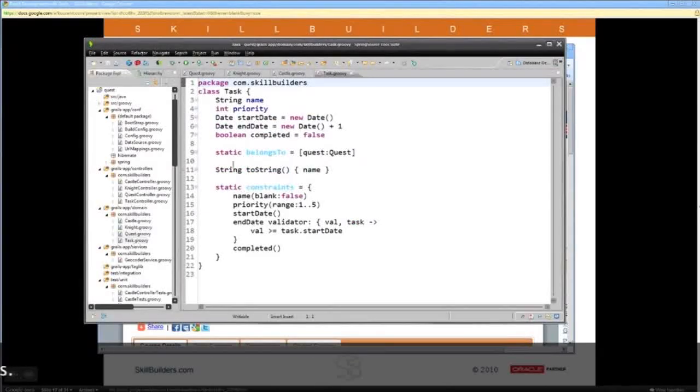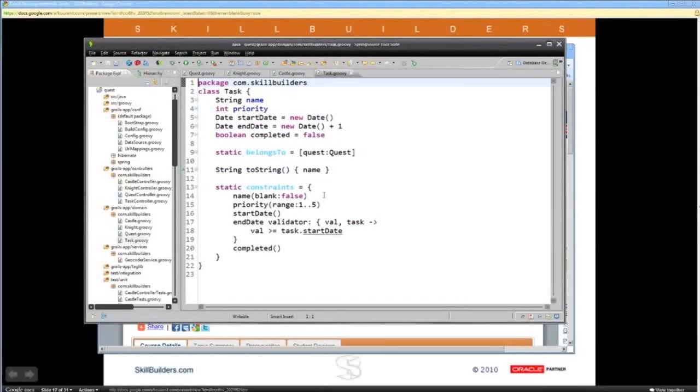So that's, oh, did I do anything else with tasks? I put in a little bit more with the constraints. The name can't be blank. The priority range is still there. Start date. With the end date, I put in a custom validator that says the end date has to be later than or equal to the start date. That's all. And so I could check all of those different things.